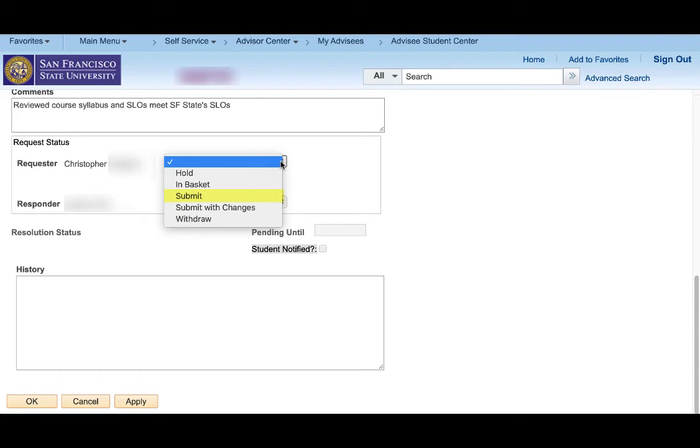This status submits the request and notifies the next person in the workflow that action is required. The Submit with Changes status will be used if a request was returned to the requester for clarification or changes. It can then be resubmitted using Submitted with Changes to put it back in the workflow. After a request has been submitted and a responder returns it back to the requester with a note of Needs Advisor Clarification, this status will become available if the requester needs to withdraw the request.